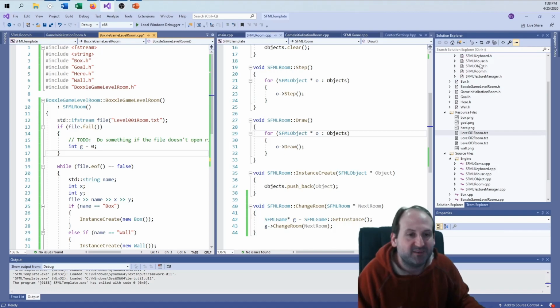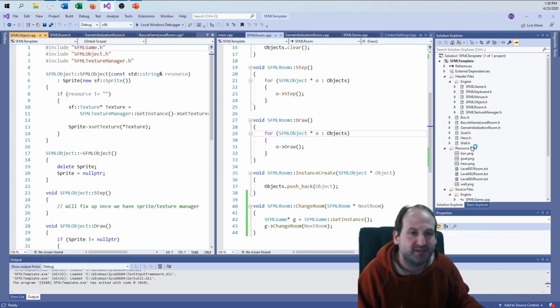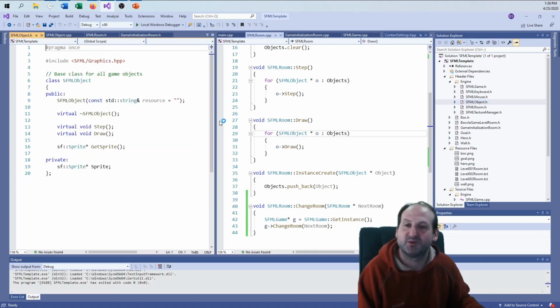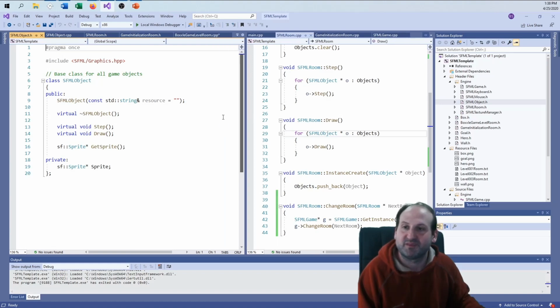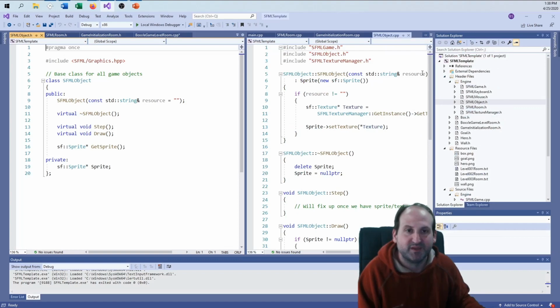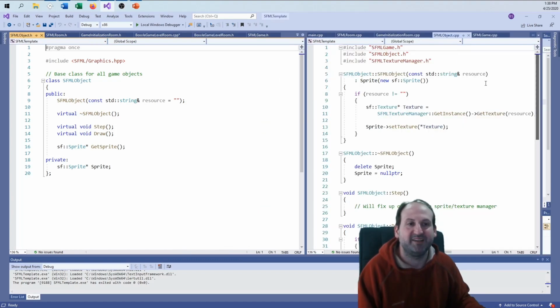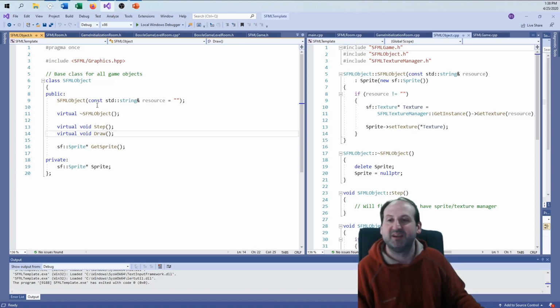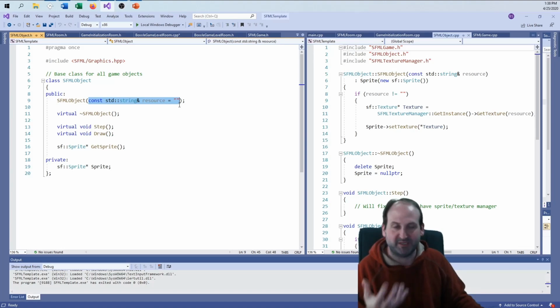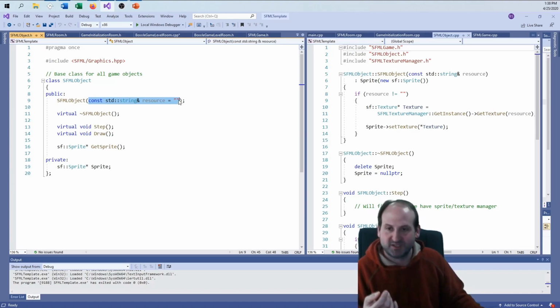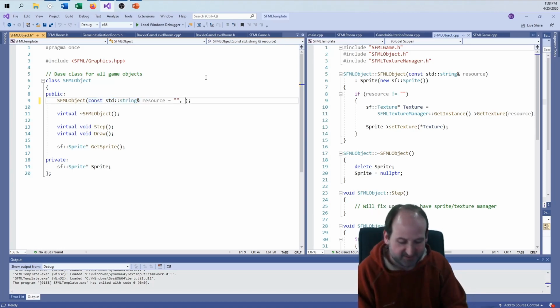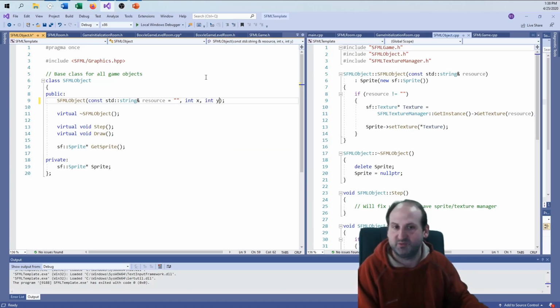So what can I do? Let me find my object.cpp and my object.h. So coming off here, there's my object.h. Where's my object.cpp? I'll drag it over here. So what do I need to do? When I set up an object, I now need to pass more information into it. I'm already passing what resource you want to use, what PNG, what graphical resource. But now on top of everything else, I need to pass in what X value you want and what Y value you want.